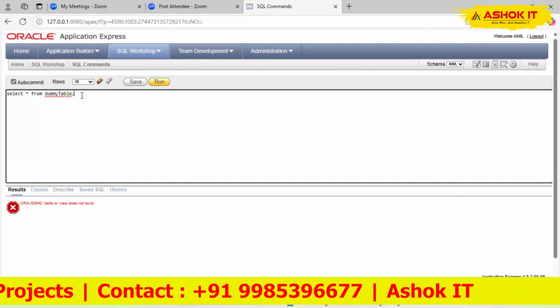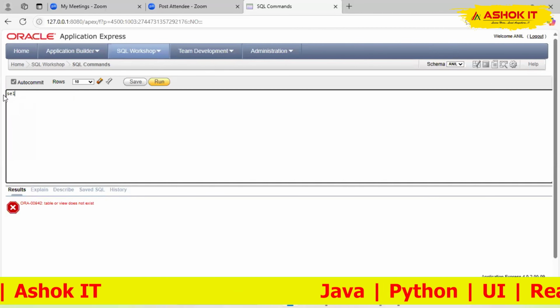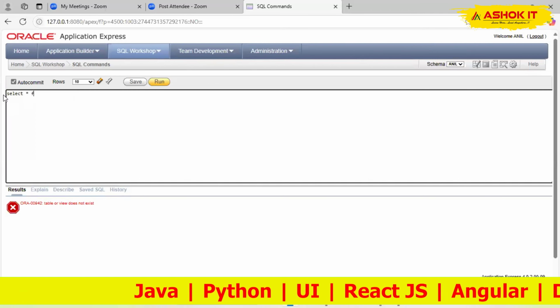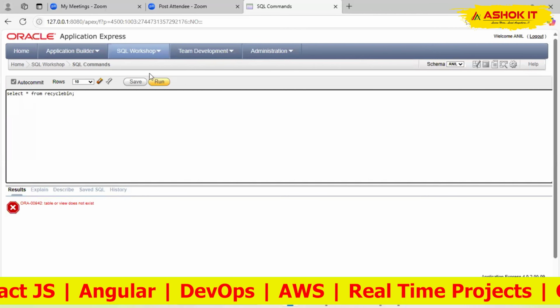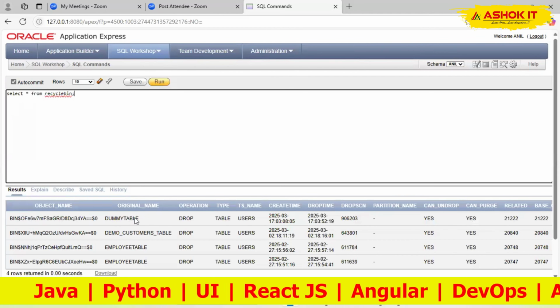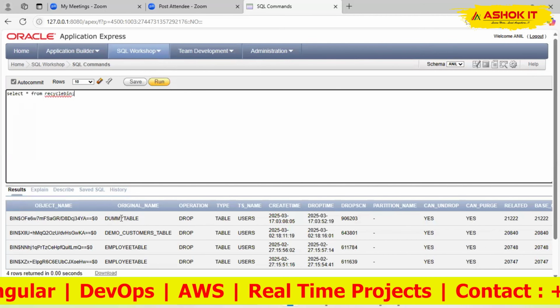Okay. Now, suppose I use select star from recycle bin and run this query, we are able to retrieve that. Whatever table we have dropped, we can retrieve it.